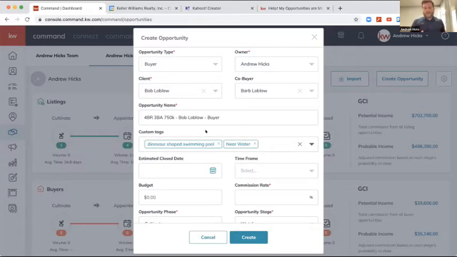And if you're working with a listing, it's a good idea to put in the same kind of thing: attributes of the property that are memorable, because later on down the road, if you need to pull a document from that transaction, you're going to remember that there is a dinosaur-shaped swimming pool a lot easier than the exact address of that property, and it makes it a little bit easier for you to find it.